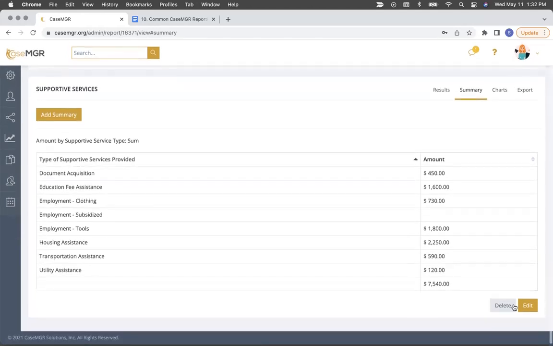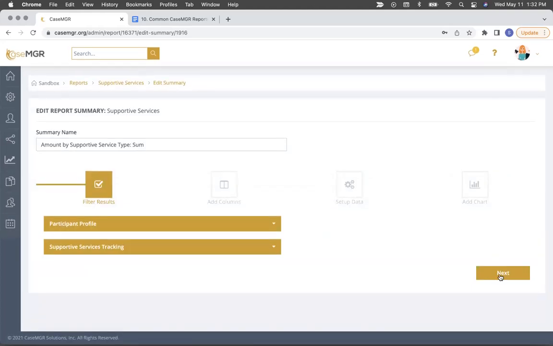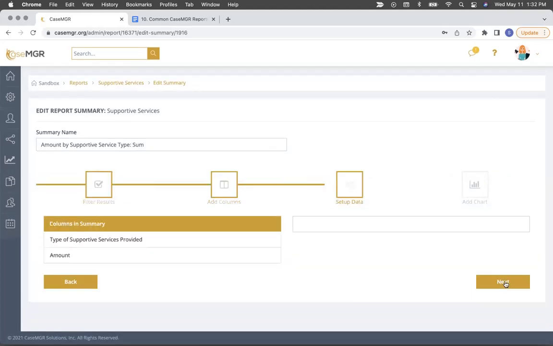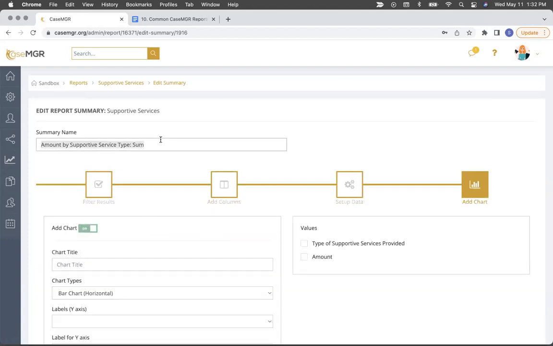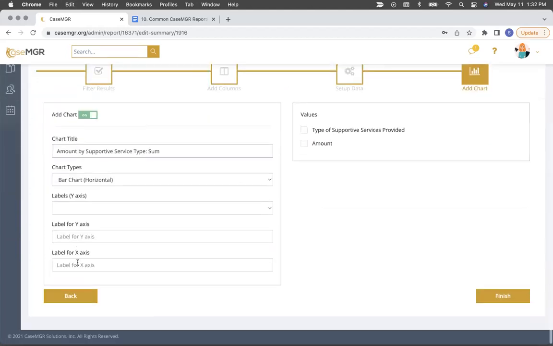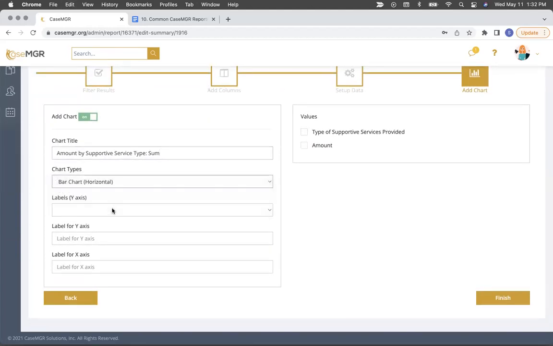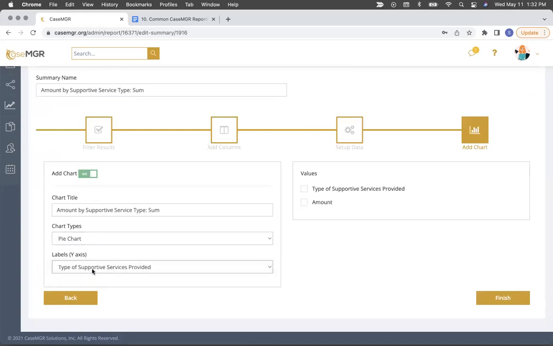So I'm going to go to edit over here, and I'm just going to flow through till I get to the chart. So it's just 3 over. And now I'm going to go ahead and add chart. I'm going to copy the summary name and drop that into my chart title. And this time I'm going to choose a pie chart, and my y-axis is going to be type of supportive services provided, and my values is going to be amount. All righty. Okay, sorry. Let me add a note real quick. Okay. And go ahead and click finish.